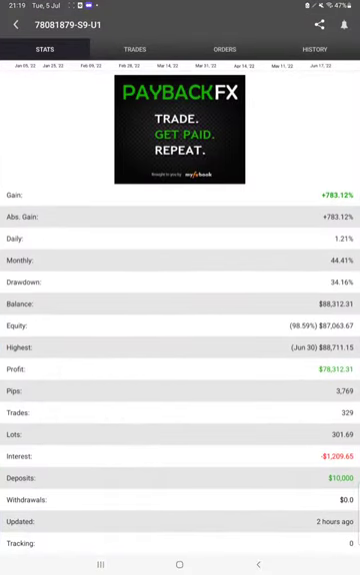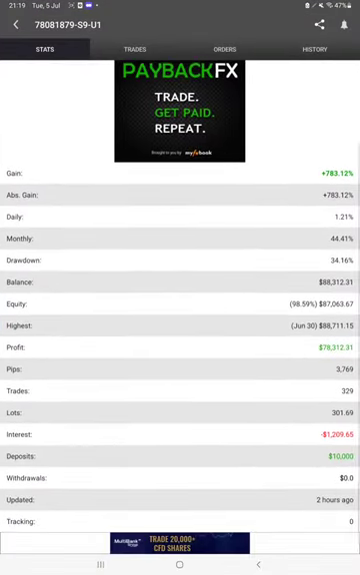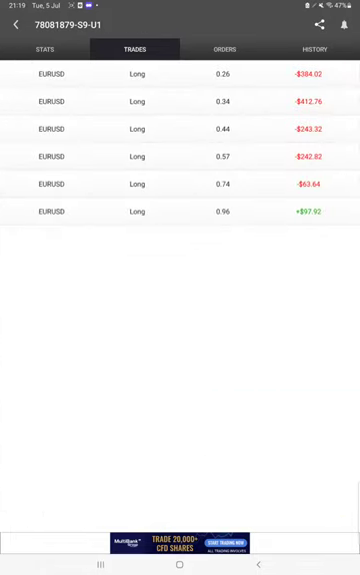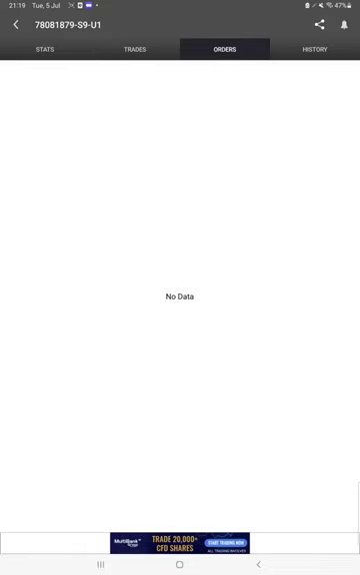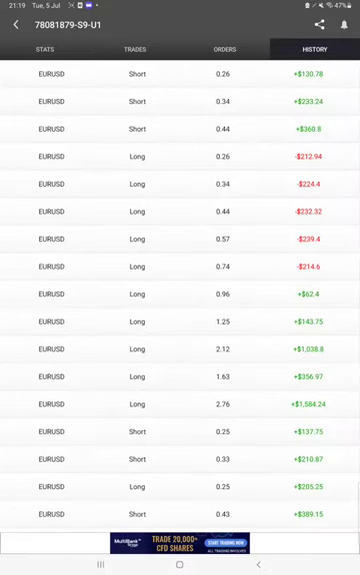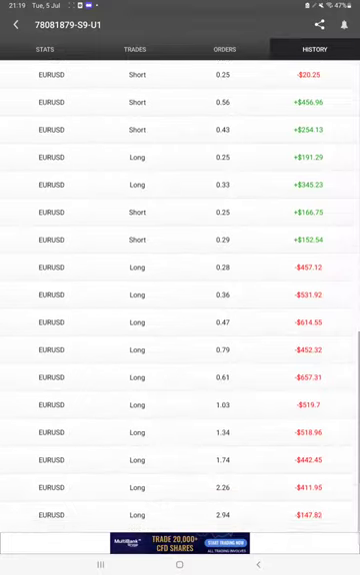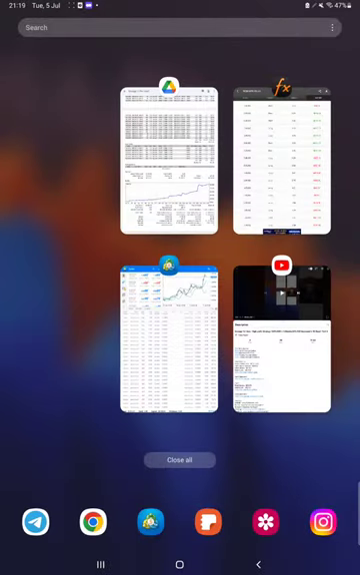Starting with a new update, first of all we will check the MyFXBook statistics. All the details are available, like total percentage of gain, absolute gain, daily return, monthly return, drawdown, current balance, equity, profit pips that we have achieved, and 2 hours ago only it is updated. We can also see the live open trades here. We can verify the pending orders, and in history we can see how much lot size we have traded, how much profit and loss we have booked. So all these details are available.